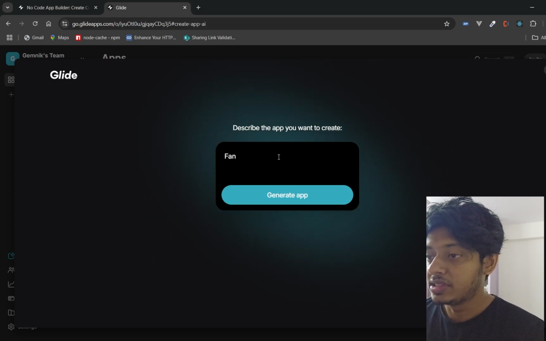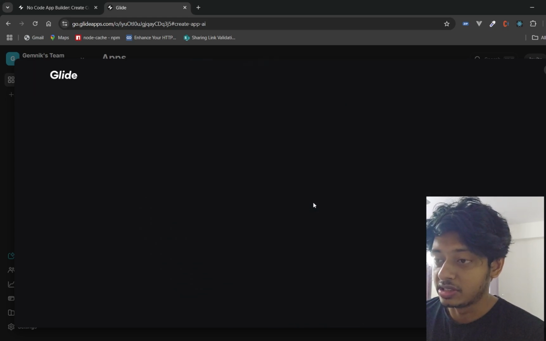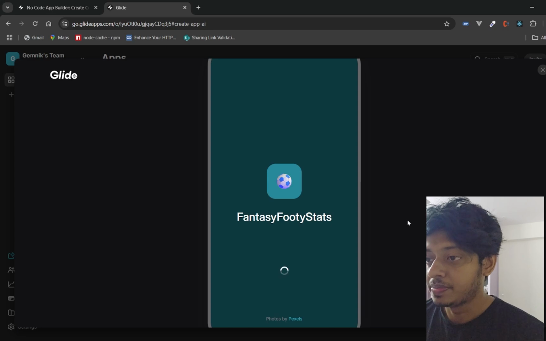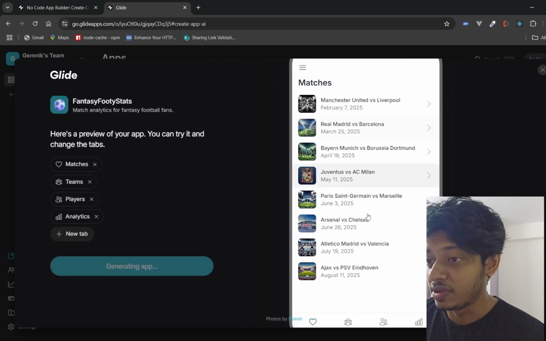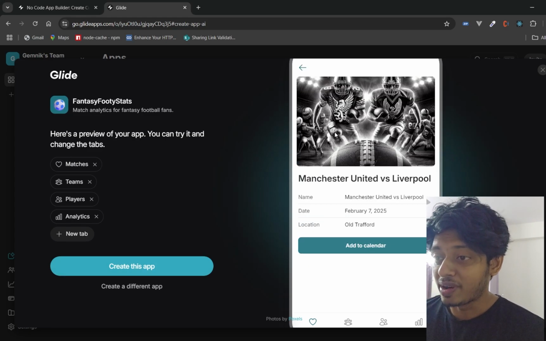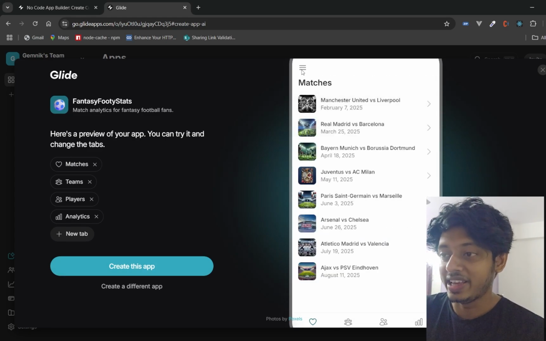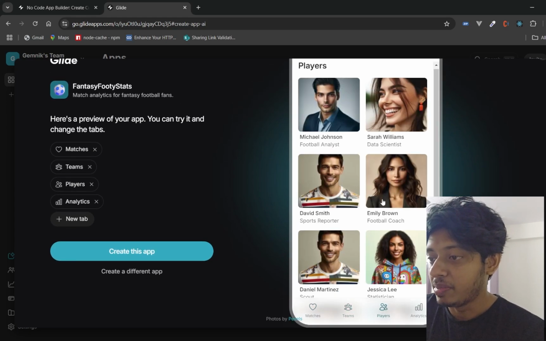And now it's taking me to this page to enter my prompt again. Okay, so let's do it again. Fantasy football app that gives analytics on football matches. Generate app. And here you have fantasy football stats, fantasy footy stats. Wow, okay. And here, just from a prompt, this is what I get. Like, this is unbelievable. Like, can you imagine this?